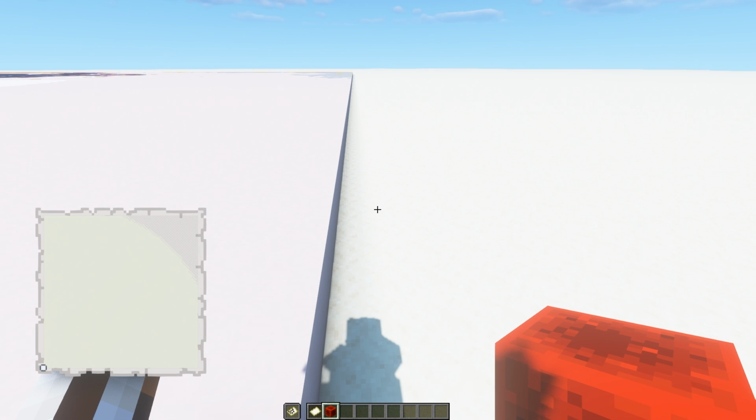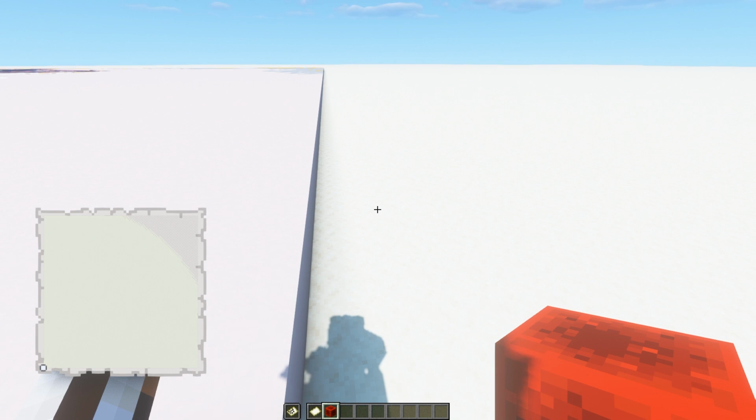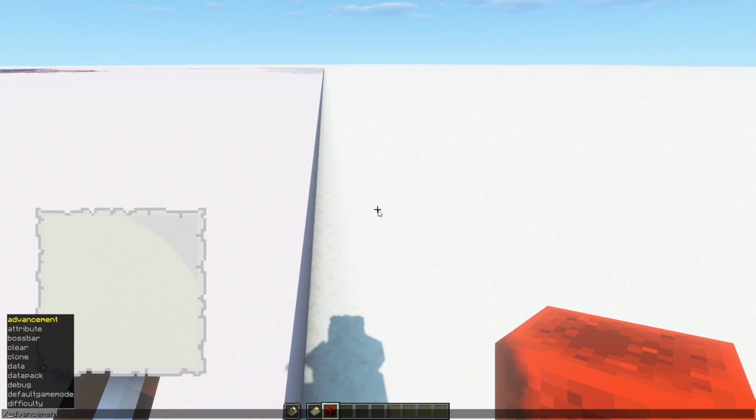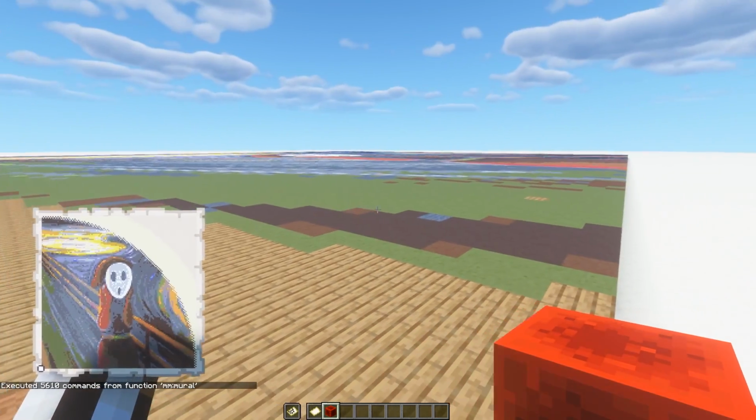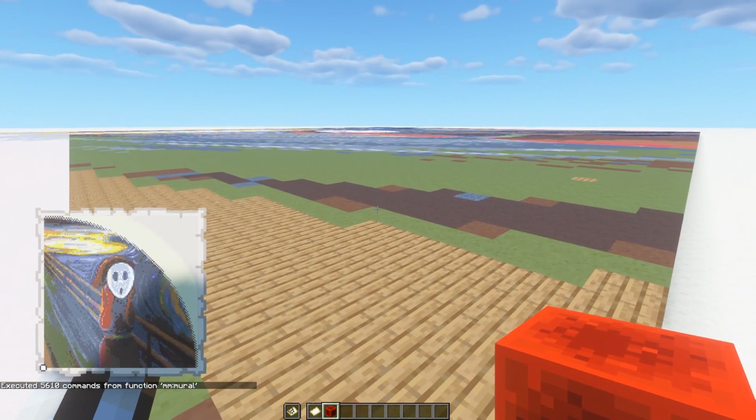Now it's time to create our mural. Next, we can open chat by pressing T and then type in /function and then press space. Now, if this is a new world and this is the only data pack you have loaded, it should pre-populate the only existing function, in this case the Mural, which is our mural design. So press tab to autocomplete and then enter to run the function, and lo and behold, your design now exists.